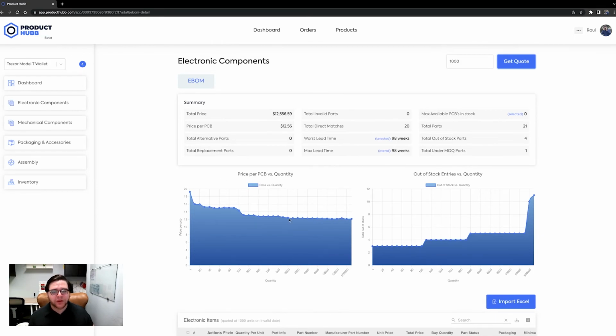And if we scroll up, we have access to a visualization of the price per PCB over the quantity, as well as out of stock versus the quantity that we need. So all of this at a glance lets you manage electronic components as best as possible. It's important to note that each electronic component has a dashboard like this, where you're able to manage the supply, the lead times, and the pricing of electronic items within electronic components.